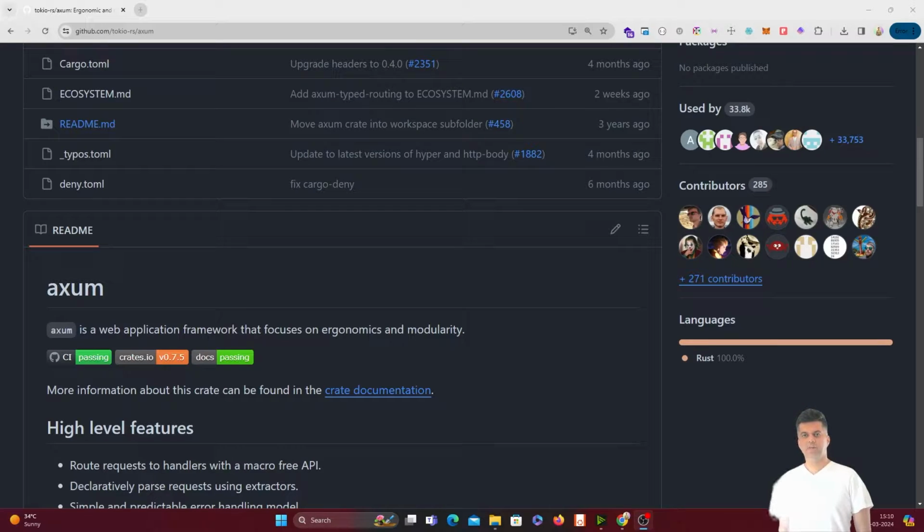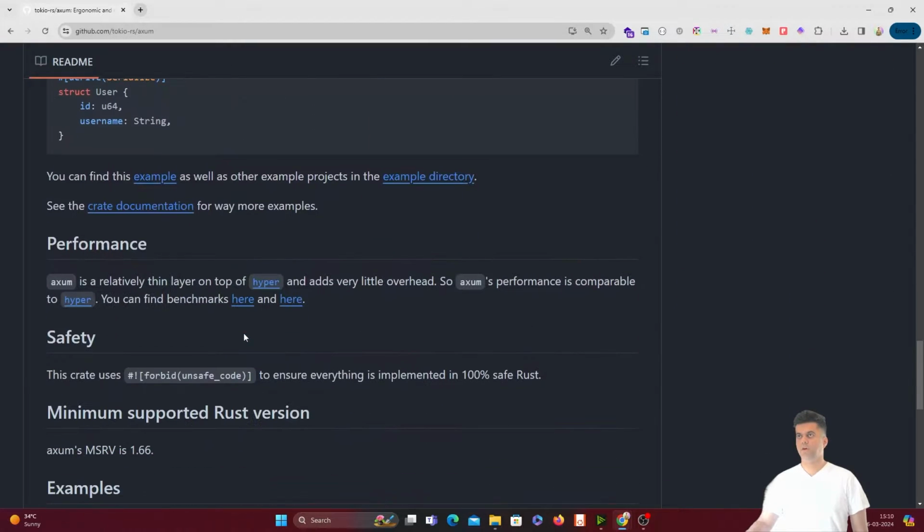If you've been on Reddit or Twitter recently, you've probably seen people talking a lot about Axum. Some people are even calling it the best Rust web framework ever to be created. Now, on the GitHub repository, it says that it's a relatively thin layer on top of Hyper. Hyper is another light HTTP library that already exists.